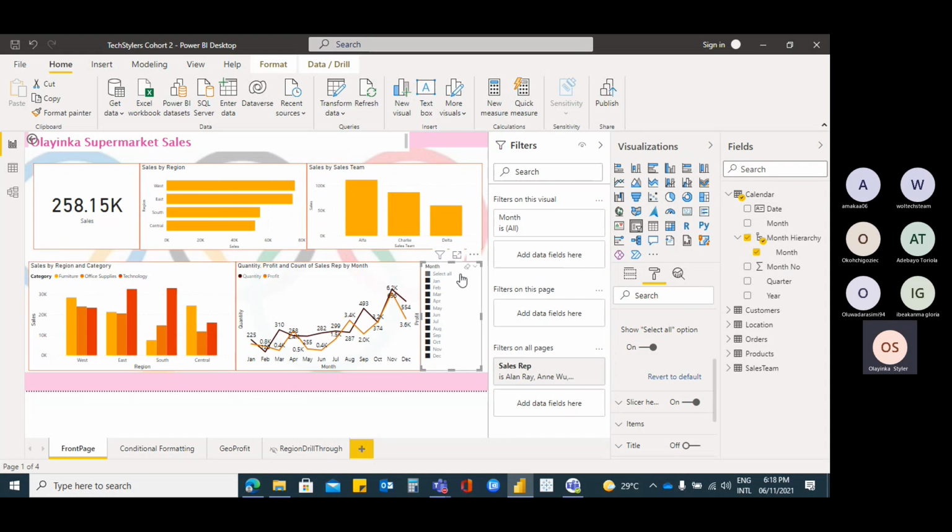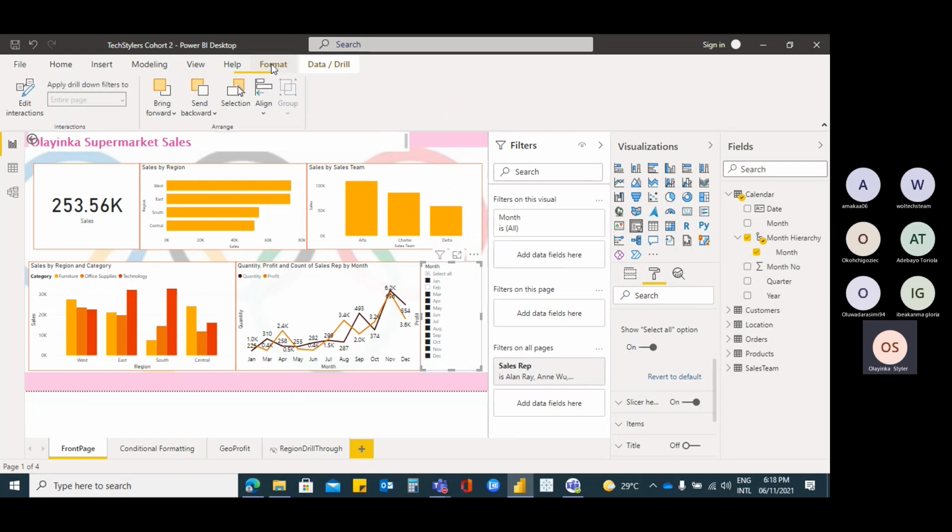The interaction I want to edit right now is our slicer. I want to tell this slicer which visuals it should interact with. The way to do that is to click on the particular visual in question, go to Format, and go to Edit Interactions. This is saying that anytime we are on this visual, the slicer, this is how I want you to interact with all of the other visuals.